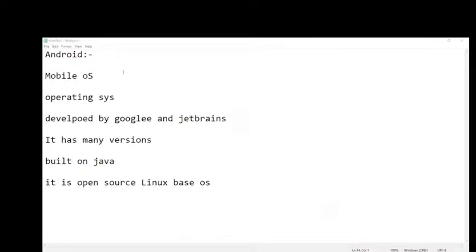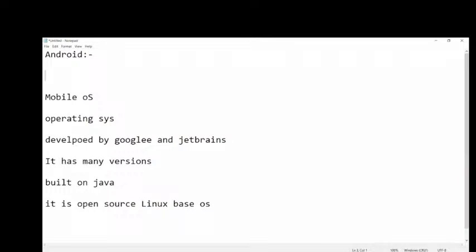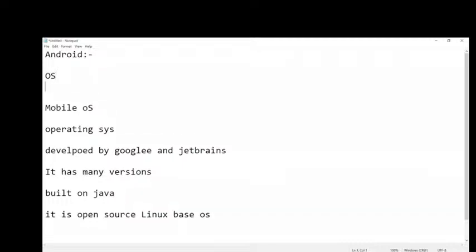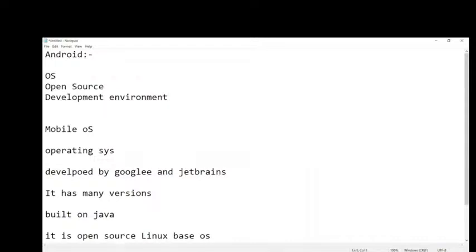So this is fine. So here, first I'm coming into this Android world. Android is an operating system. First word is it's an operating system. And the next is open source. Next, it is a development environment. Simply with general words, I'm giving you the definition of Android so that you can easily remember it. So Android is an operating system. It is open source.